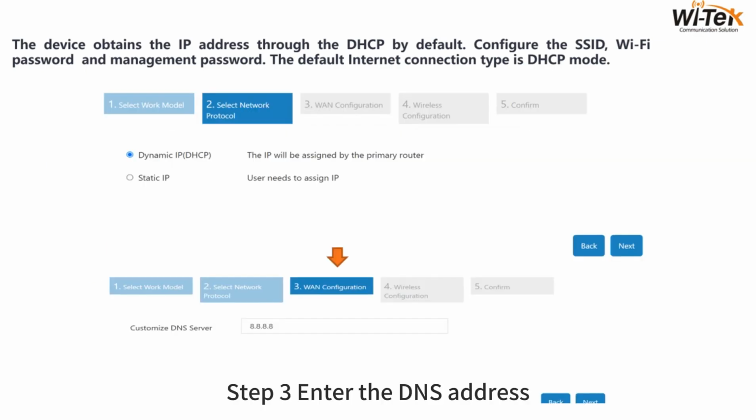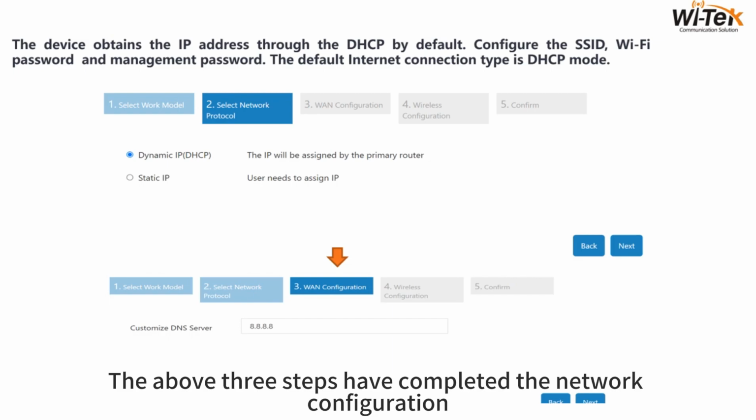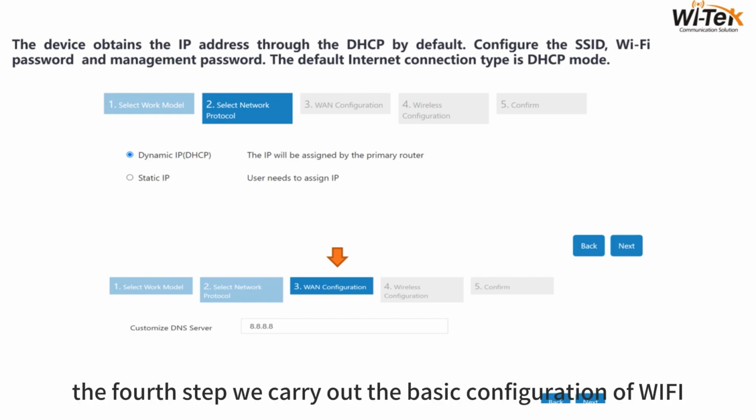Step 3. Enter the DNS address. Generally, the DNS is 8.8.8.8. You can also enter the DNS from your ISP. The above 3 steps have completed the network configuration. The fourth step will carry out the basic configuration of Wi-Fi.